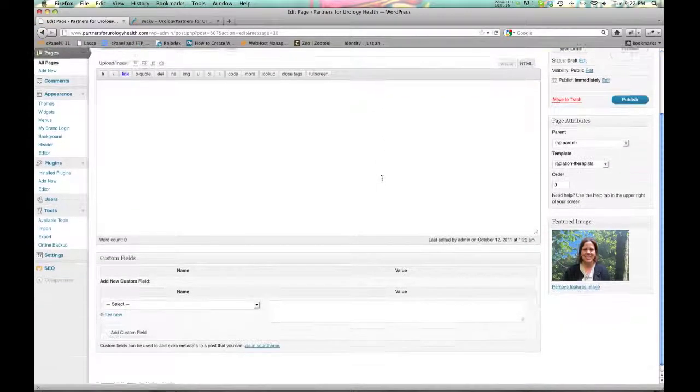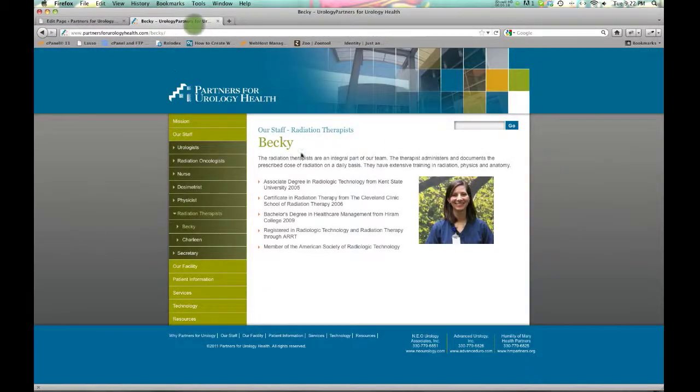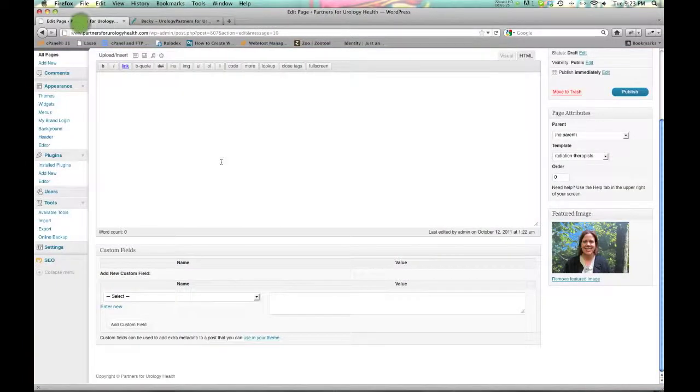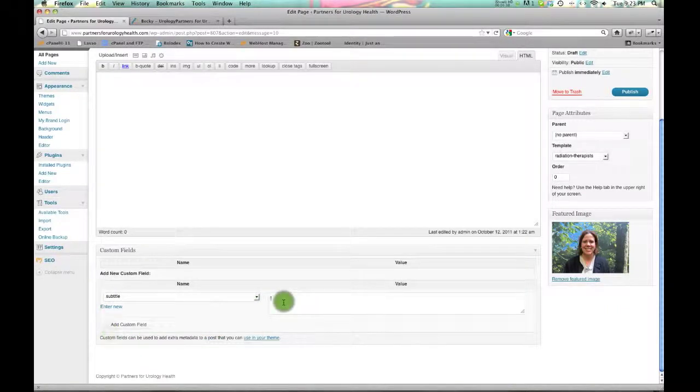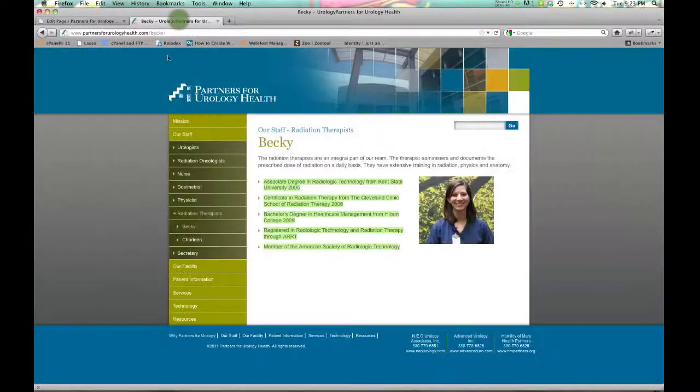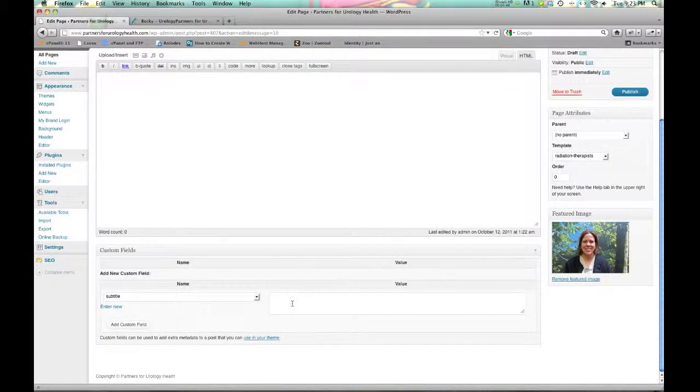Okay, we've saved it. Now the next two items are setting the subtitle and the bullets. Okay, so let's go ahead and work with the subtitle. So we come down to the custom fields. We'll see this little box here says select. Let's go ahead and click the drop down and we'll do subtitle. And we're going to go ahead and type in the subtitle, which would be our staff radiation therapist. So I'm just going to copy and paste this to make it easy. Paste it. And then we're on to our next one.